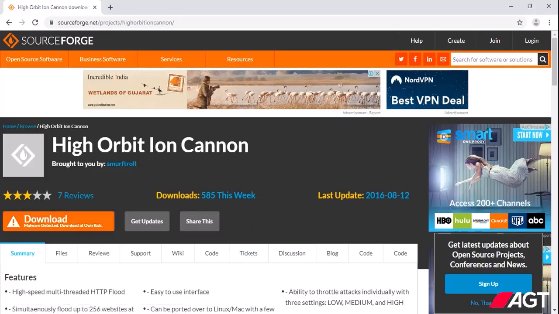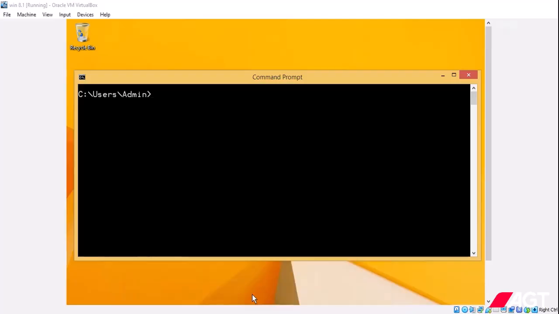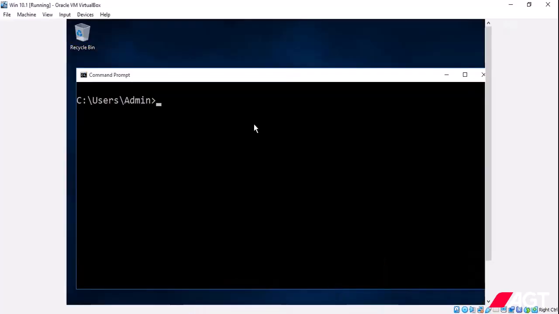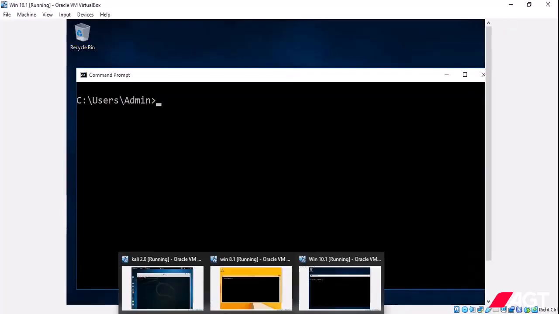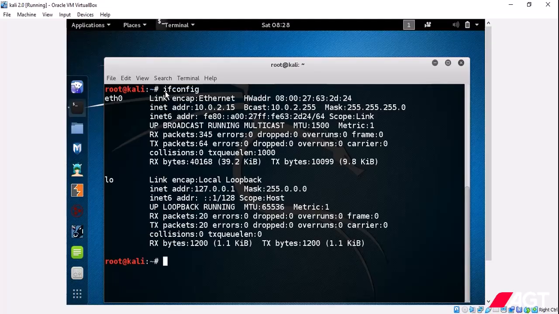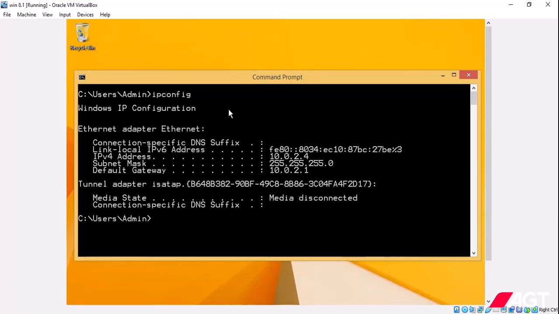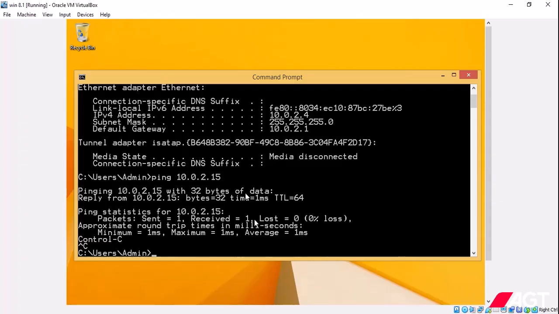So in my case, I am using 3 different virtual machines, okay? The first one is Windows 8.1, which is an attacker machine, and we have Windows 10.1, which is another attacker machine, and our target is Kali Linux, okay? So this machine is our target. So let's check the IP of our target machine. It says 10.0.2.15. Now let's switch to the attacker machine and check the IP, which says 10.0.2.4. So let's ping our target from here, 2.15. Okay, we are getting a reply.